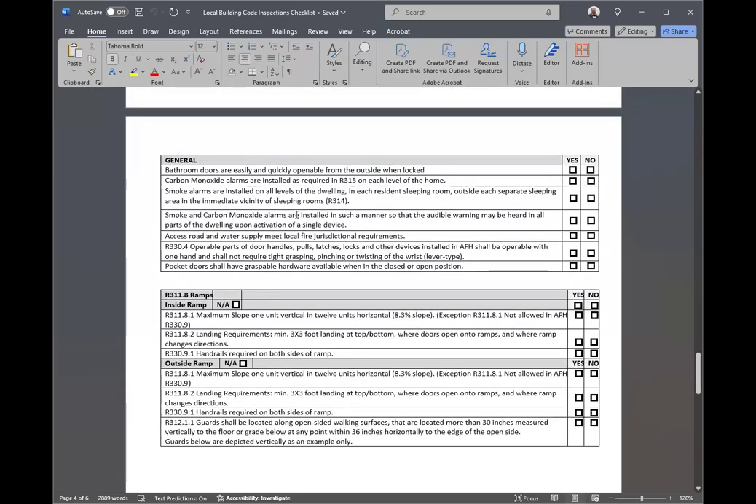Then there is general requirements. Bathroom doors easily openable from the outside when locked. Are there carbon monoxide alarms installed on each level of the home? In our home, we have a 3-level home, so you need to have one carbon monoxide alarm on each level. Smoke detectors are installed on each level of the dwelling, in each resident's sleeping room, and then outside each separate sleeping area in the immediate vicinity of the sleeping rooms.